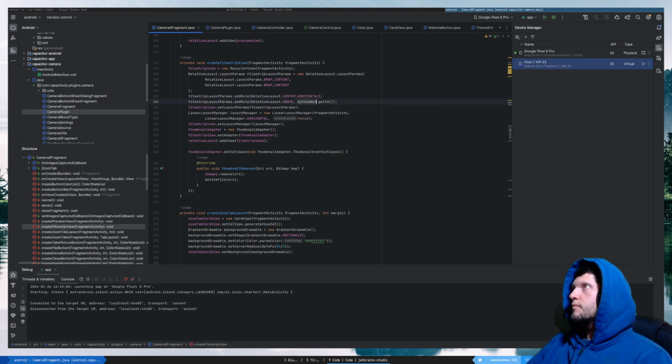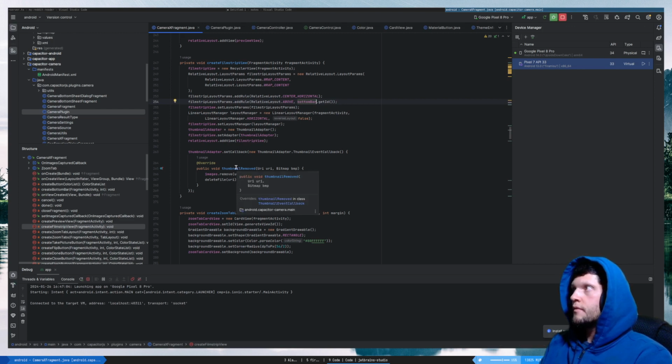But if we just make it go above the bottom bar, will it show up? Something's not right. It's not showing up.